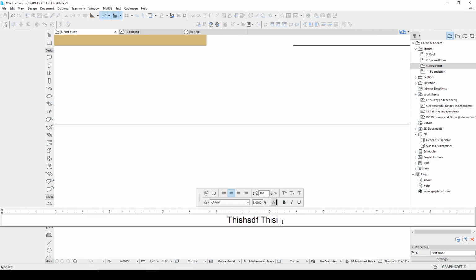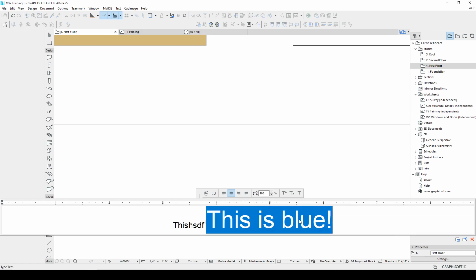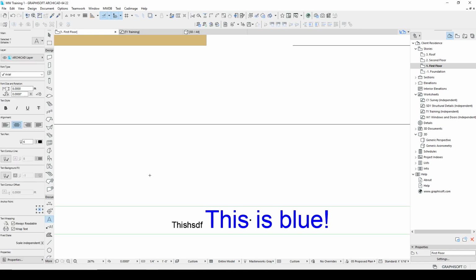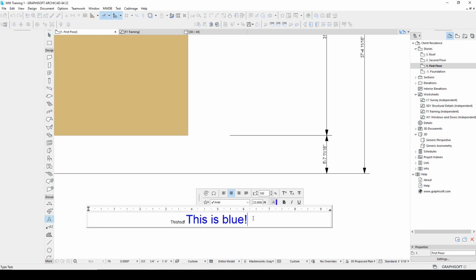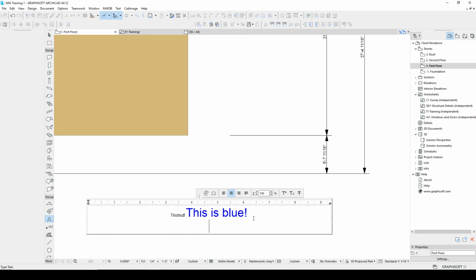This is blue. So let me change that. Blue, and a lot bigger. And if I just click out, it'll accept the change. I can hit return.